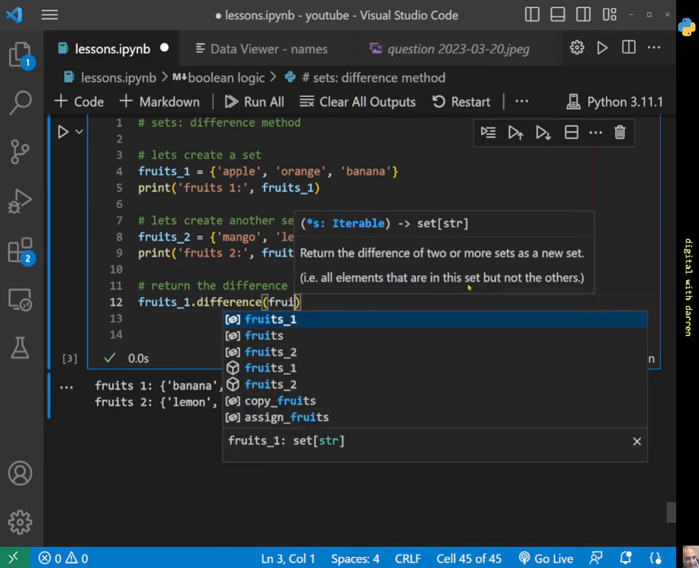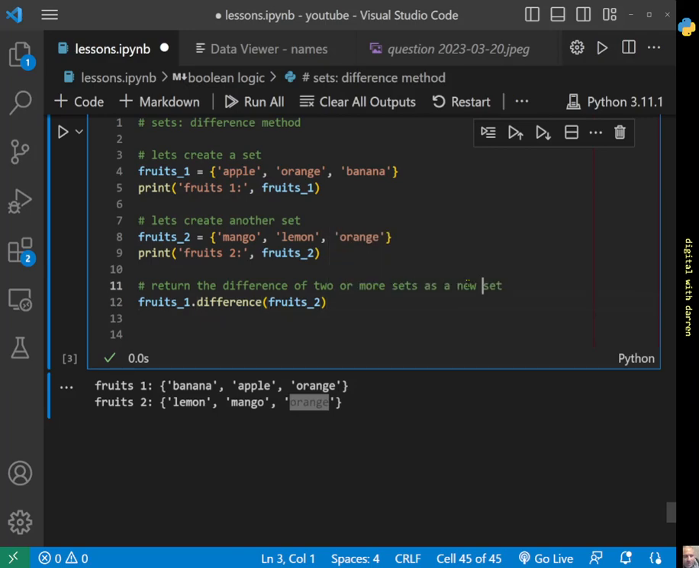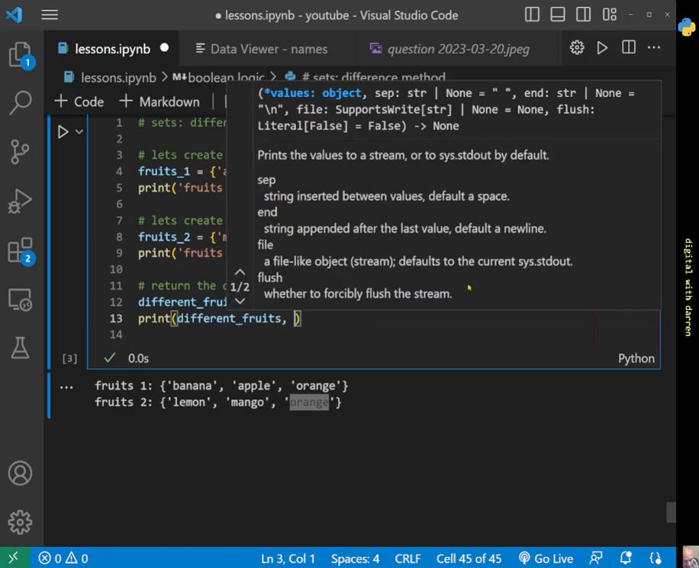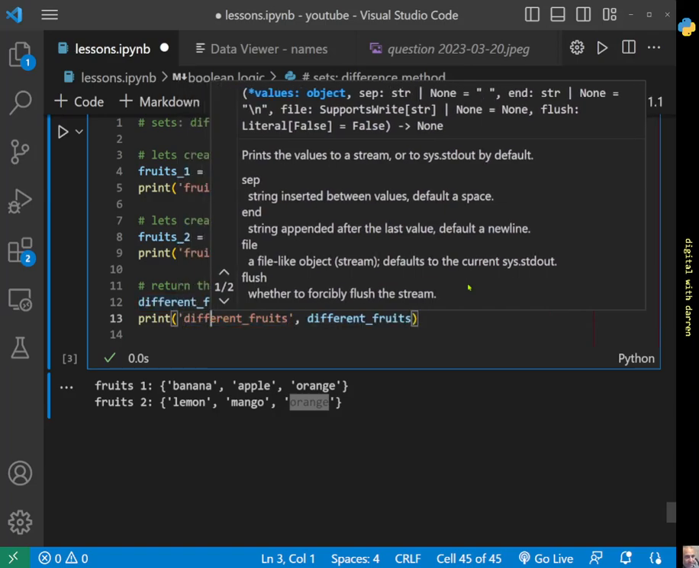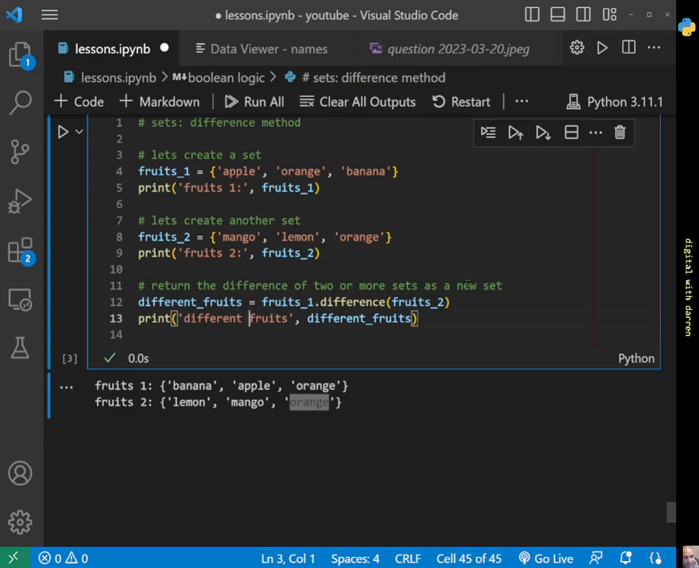So we'll put in fruits 2, and we'll assign this to a variable, and we're going to call our variable something like different_fruits, is equal to the fruits 1 dot difference to fruits 2, and we will print, if I can just take all of this and paste it in, and here we will just call it, we're going to label it different fruits, just like that.